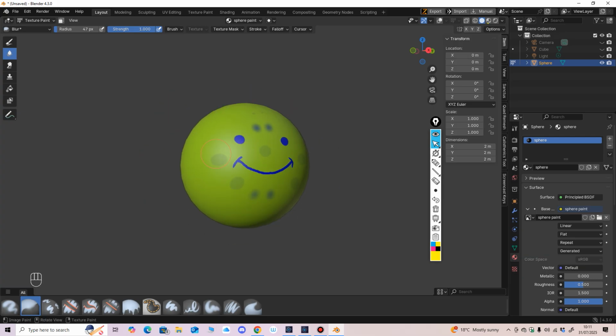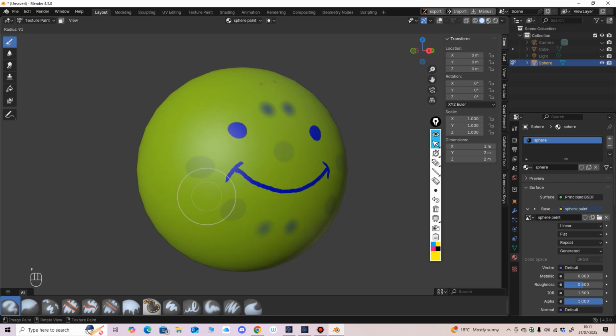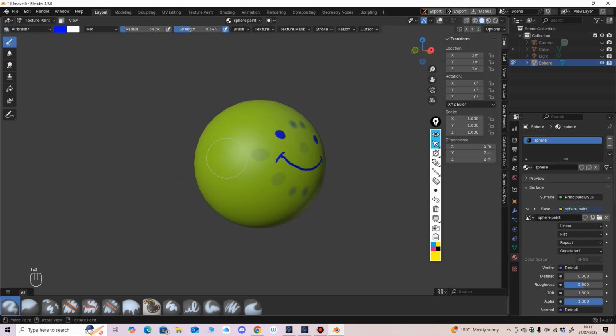So we've loaded the texture onto a mesh. We've done a little bit of painting onto a mesh. Airbrush, I believe, is a bit like a graffiti artist's kind of brush. Airbrushes.